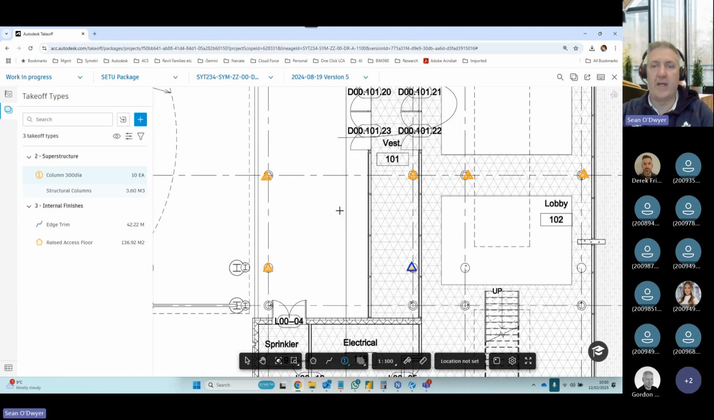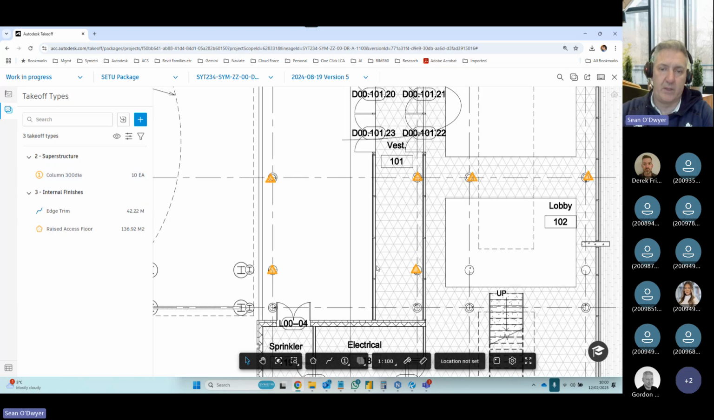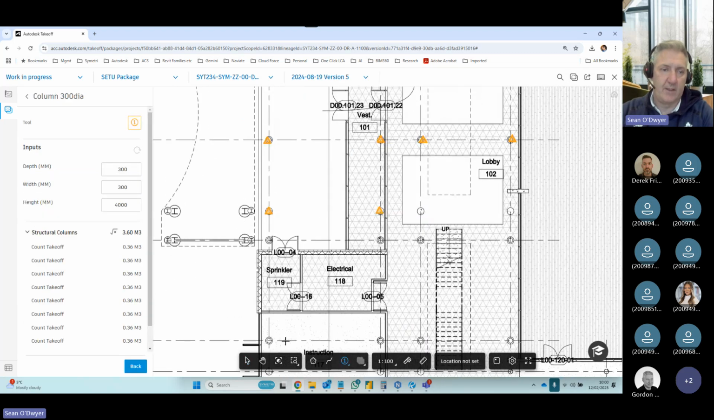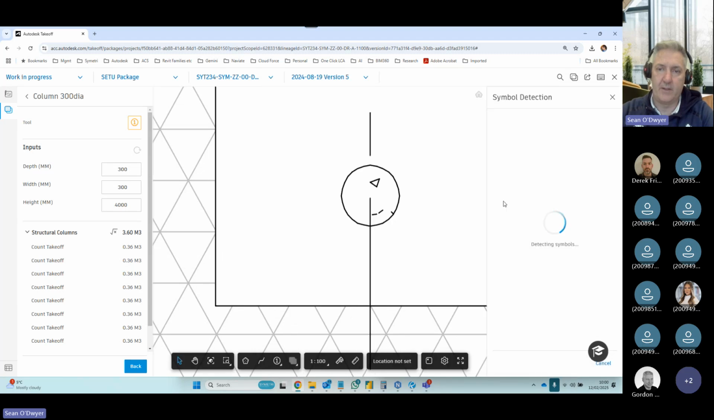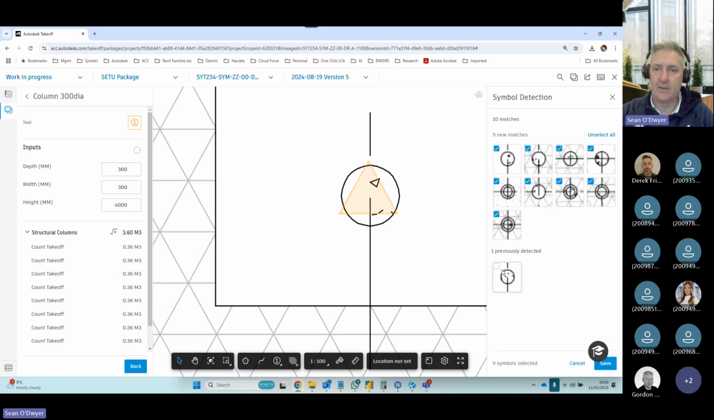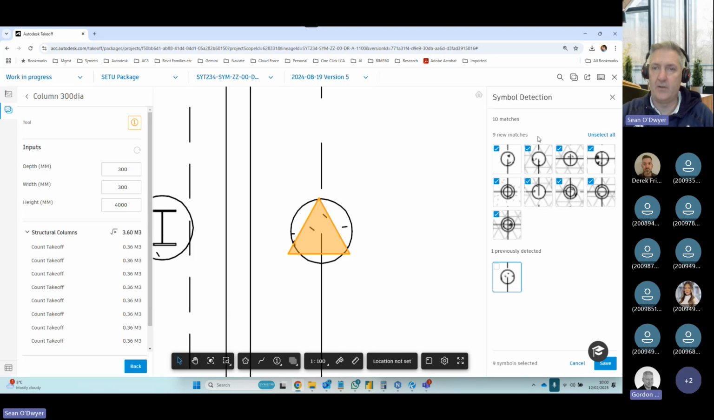So yeah, this is a very manual approach to do that. So if I just hit return there. But what I can also do while I'm in the columns, there's an item here. If I see at the bottom here, there's symbol detection. So if I click on that and I scroll around here, and I draw a box around that circle, and I just go apply. What that's doing now is it's scanning the drawing to see what symbols are the exact same as that. So it's after selecting 9 new matches.